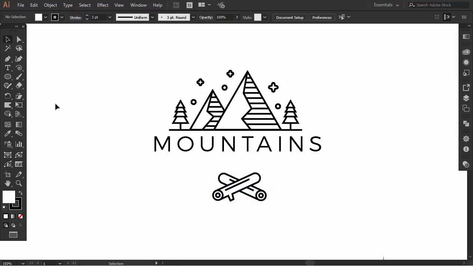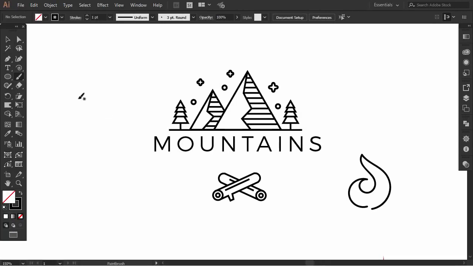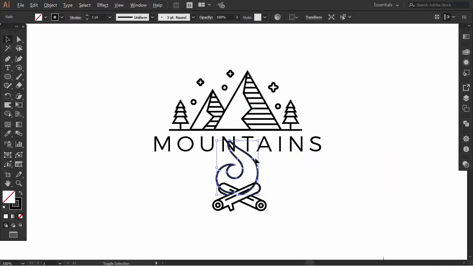Now I need to make a single line flame icon to place it above the wood. With the brush tool, slowly draw a flame. It is easy, I am even using a mouse doing it. You can draw on top of a reference image to get it right. Place it above the wood icon, then make it smaller.